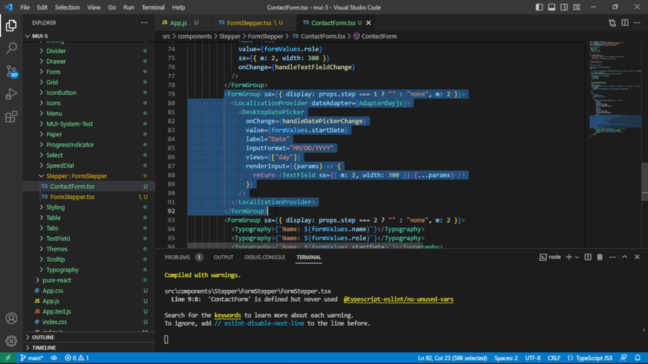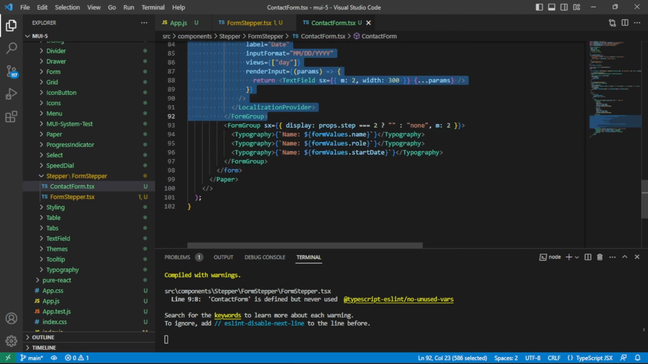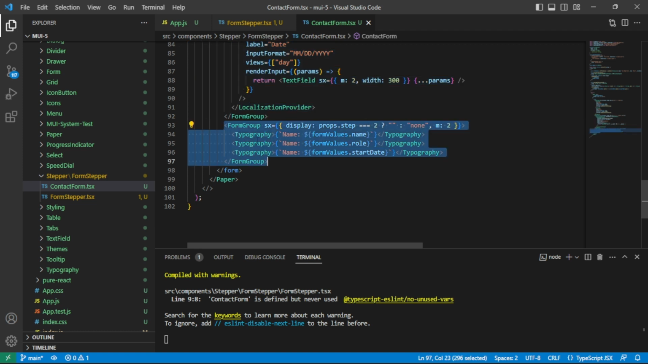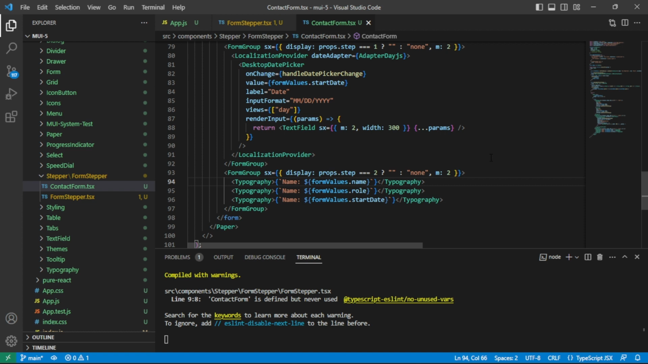The second is a form group that's wrapping a desktop date picker. That's the only thing in step 2. And then the final form group is wrapping 3 typography components, and it's just grabbing the form values, the form values.name. I'm not going deep into how I built this form because I have other videos on building out the forms, so definitely check them out, or articles on my site. Definitely check those out at smartdevpreneur.com.